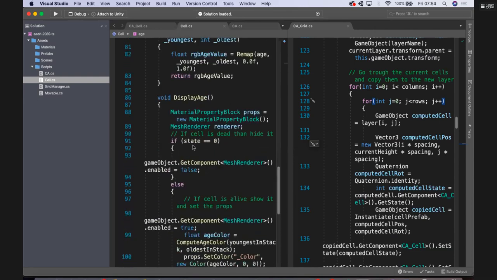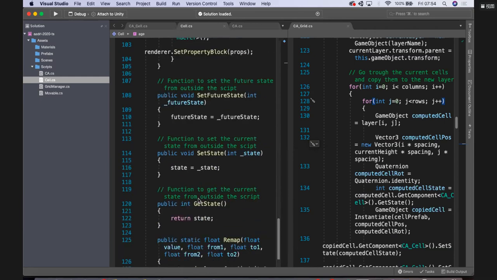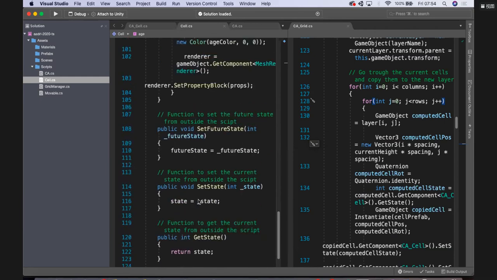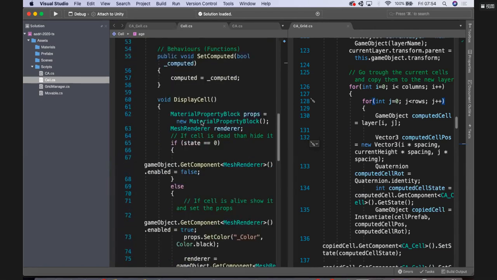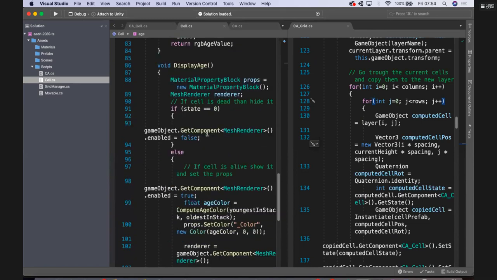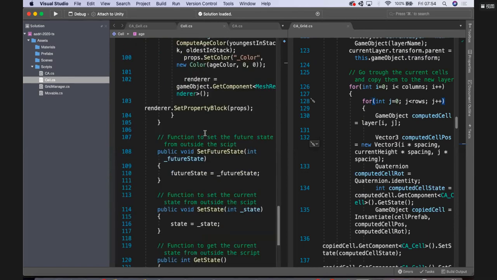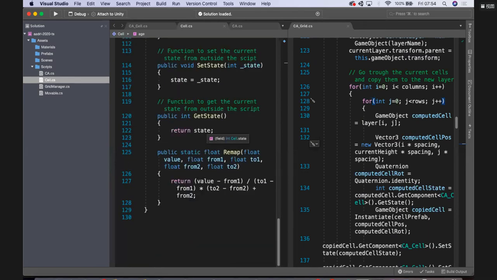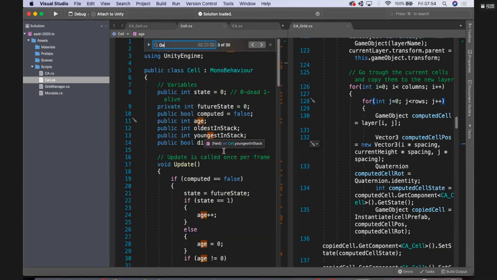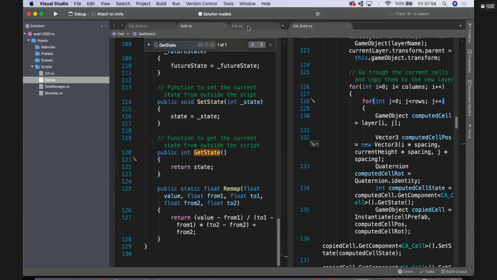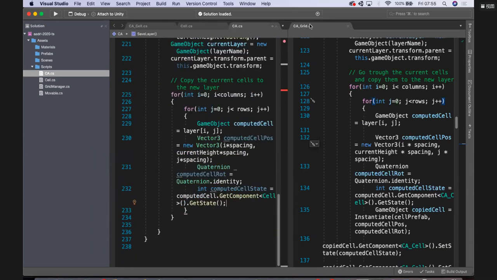No, that's the set state. Where the hell? It is somewhere in here. Set computed, display cell, display age. Where is it? Okay, so we have this very simple function get state that returns the state. All right. So we've got the cell state.